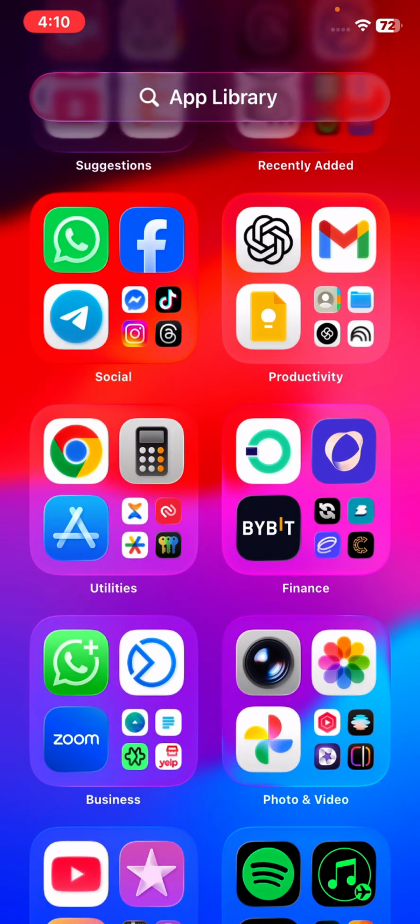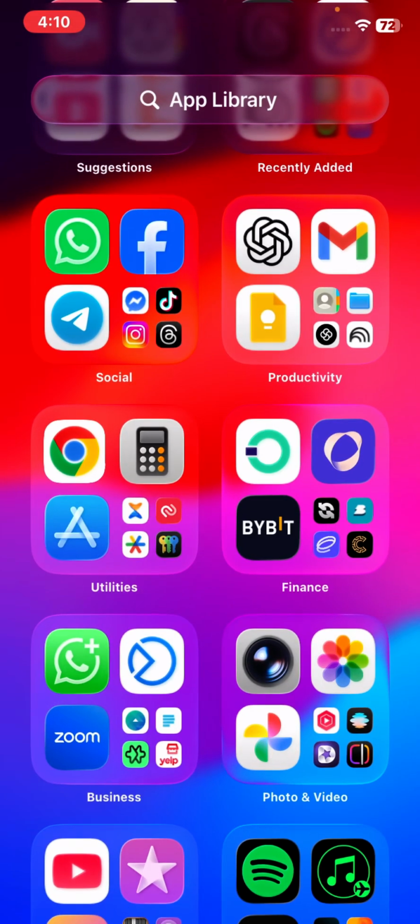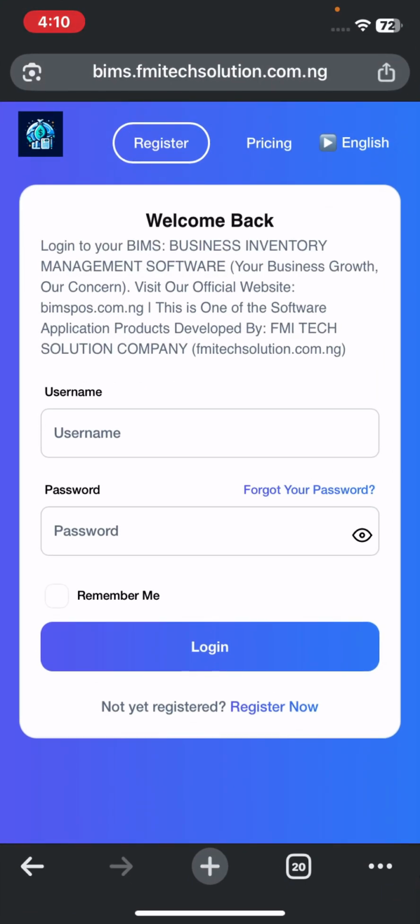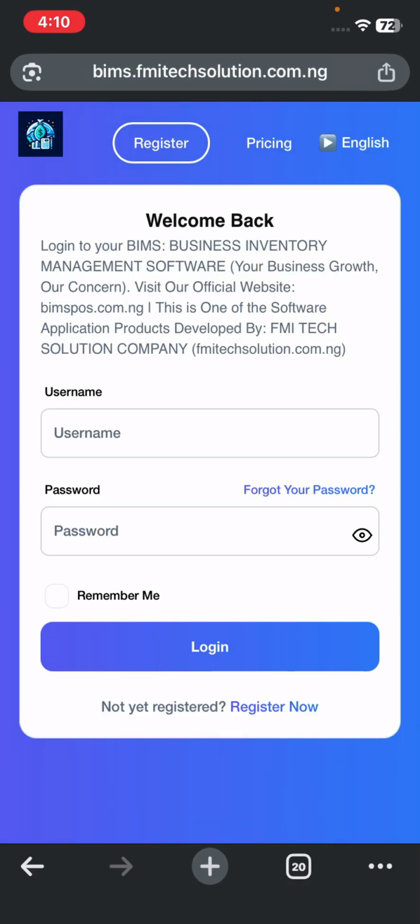This is Chrome right here. I'm touching Chrome right here. You can see that is the Chrome browser, you can see the logo of Chrome. So on Chrome, you now navigate to the top, then you paste that link. Just copy and paste. Once you paste that link, it will take you straight to this login page.